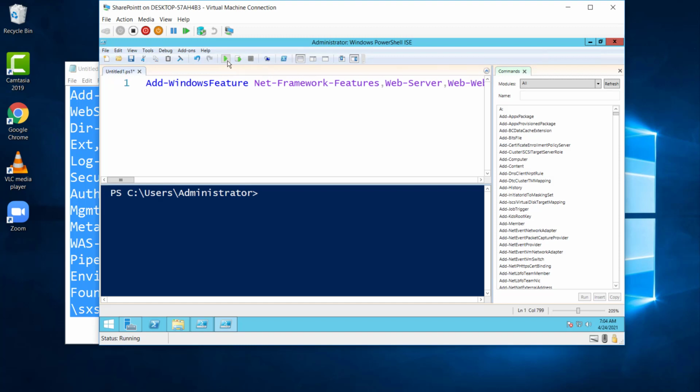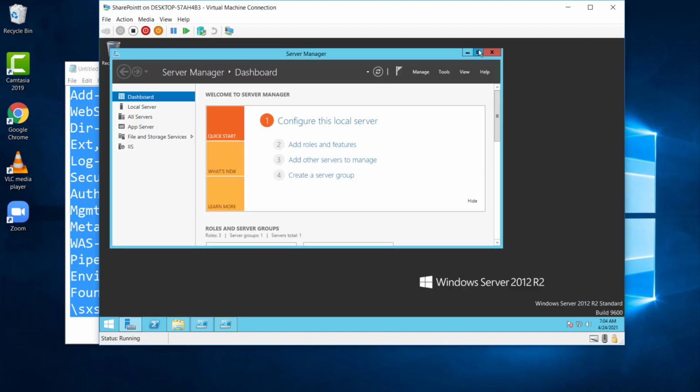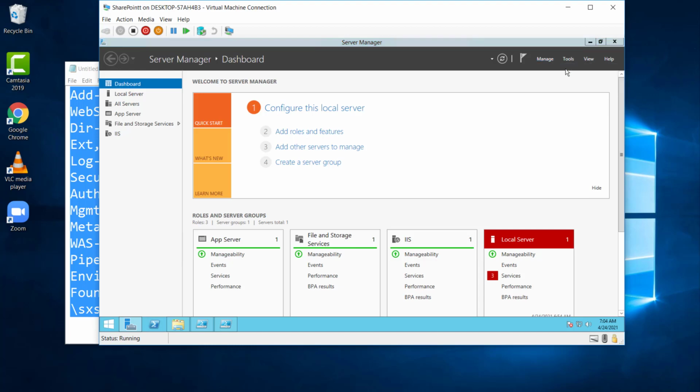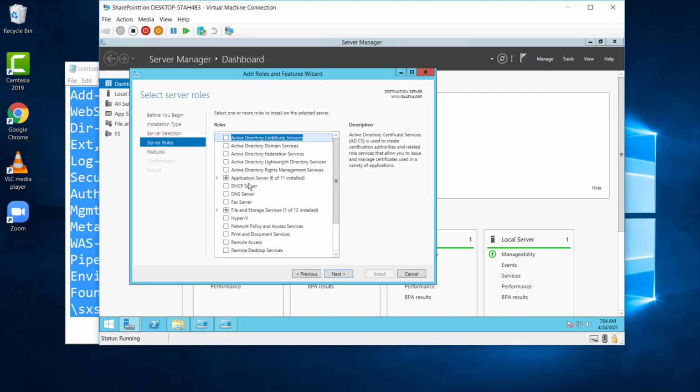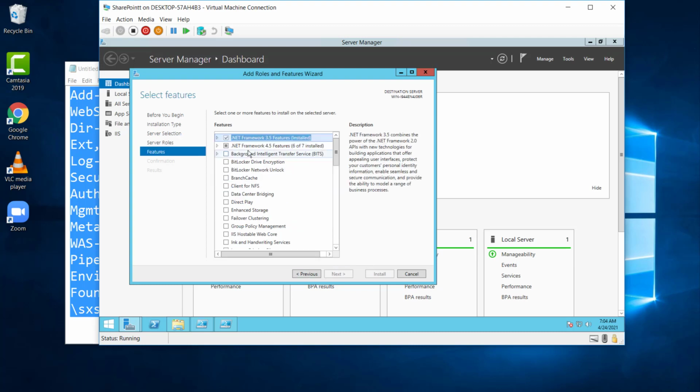After you run this, all you need to do is verify from Server Manager after it installs everything for you. You need to verify that Application Server is installed successfully, and definitely that the .NET Framework 3.5 features are installed successfully.